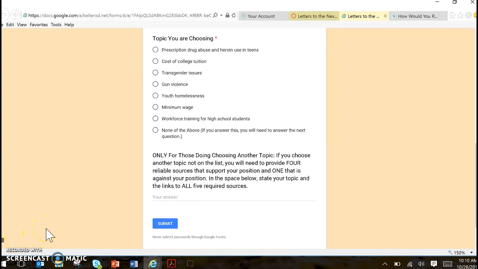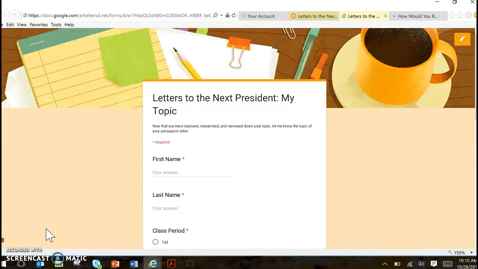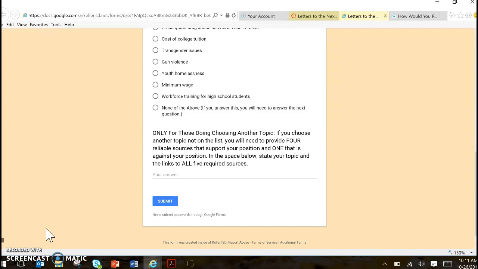So the goal is, by next class period, everybody has put in their letters to the next president topic. You've done the green sheet, the blue sheet, and you've given me your Google form. So that's the way I will know that you have at least explored some options, and we can start writing the essay. So the end goal will be to have all the steps 1 through 6 completed by next class period. If you're getting this and you're not in class, just know when I see you next, which will be Friday for my A-Day students, and then Monday for my B-Day students, the expectation is that you have worked through steps 1 through 6.